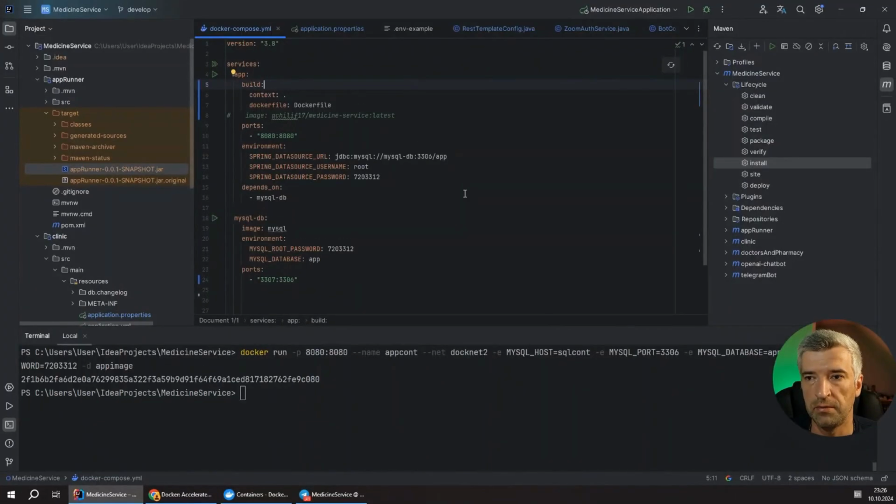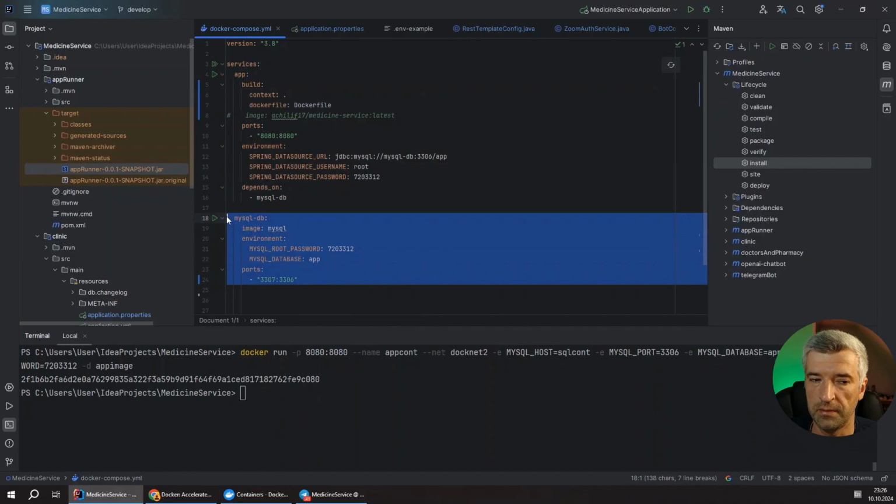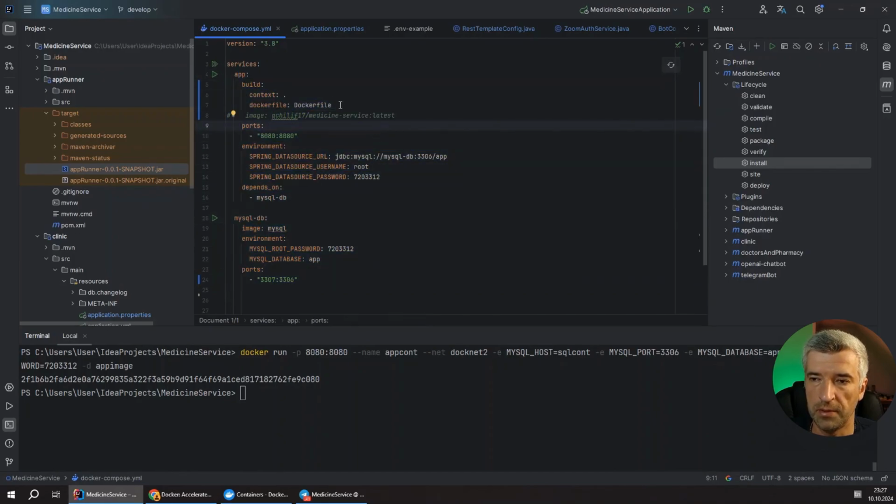Our Docker Compose file consists of two services. This is, in fact, the application itself and the database. Let's take a closer look at each of these points. Here you have two options. You can specify the creation of a new image. That is, you write the build command again, the default context, and the instruction on how this image will be built according to the Docker file you saw earlier.